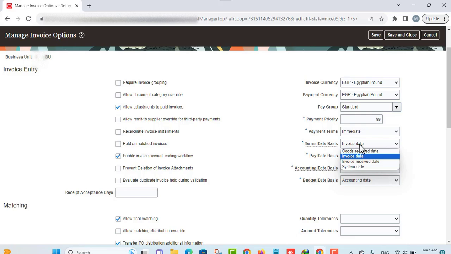Next is pay date basis. Available options on this field are discount date and due date. This sets the basis for determining whether an installment is scheduled for payment using the actual due date or the discount date. If a business unit has a policy to take advantage of discounts, it should be set to discount date. So there are two more options available here.